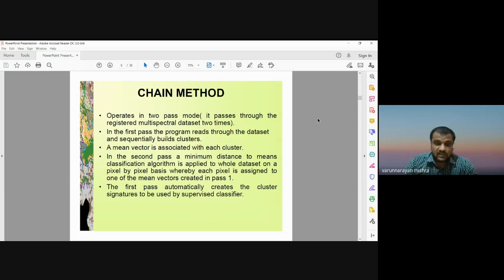The chain method operates in two modes. In the first mode, it passes through the registered multispectral remote sensing images, and in the second phase, it uses the minimum distance to mean classification algorithm and passes on a pixel by pixel basis, where each pixel is assigned to one of the mean vectors that is created in pass 1. So this is about the chain method.